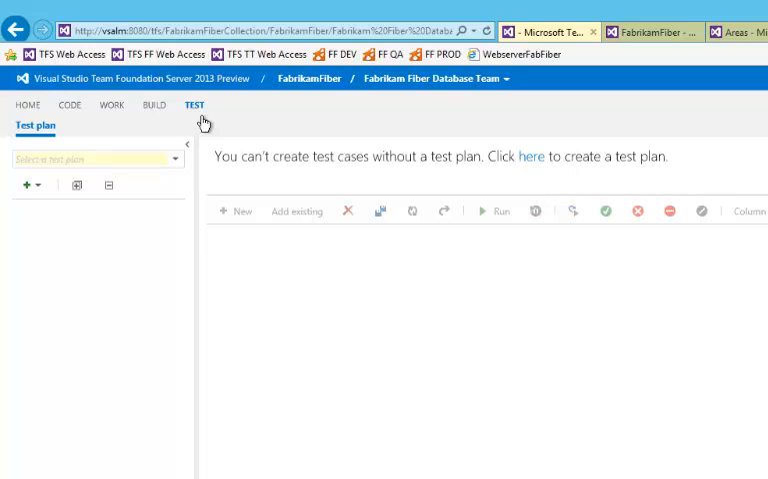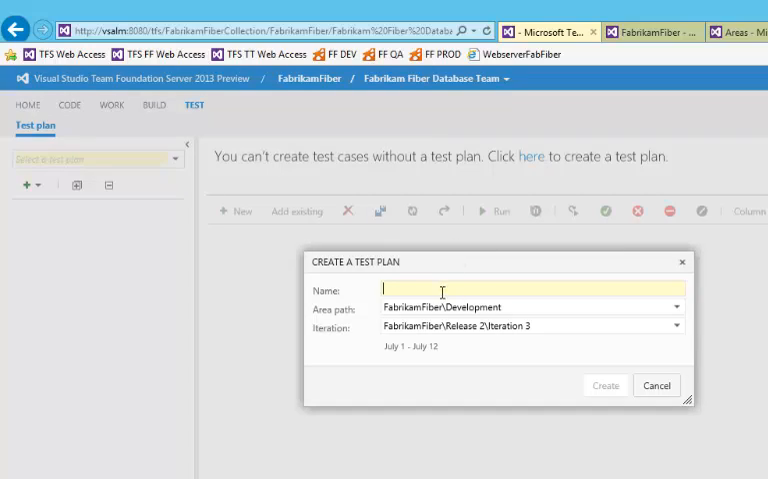In TFS 2012, you couldn't create plans or suites from the web access. You had to do it through Microsoft Test Manager. In 2013, we can create those from the web. I'm going to click here to create the test plan, and we'll call this iteration 3. I can set the area path in the iteration or leave it as the defaults.